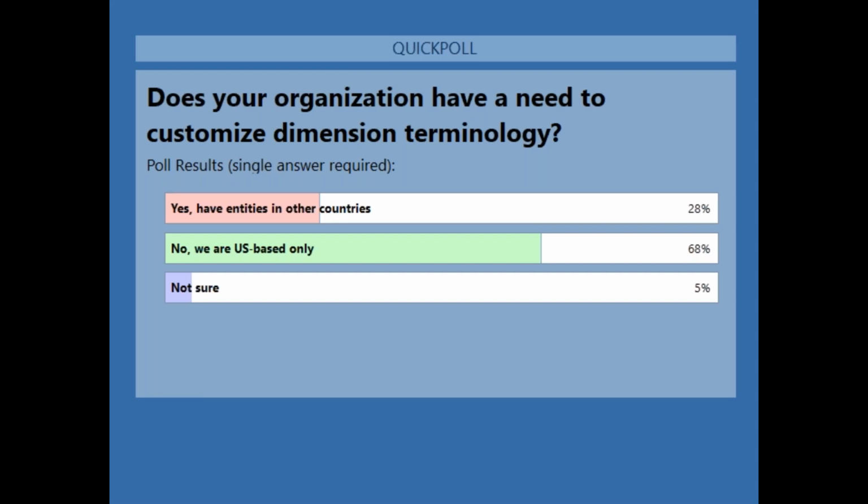So it looks like 28% of people say that they have entities in other countries. 68% say they're US based only, and 5% say they're not sure. So I definitely think if you do have entities in other countries, this would be a really cool thing for you to use, like Irene mentioned, so that the users in those entities see what they need to see.